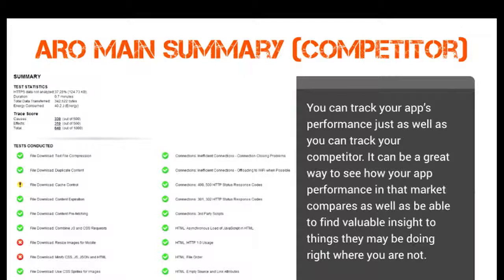Now I understand the actual text is pretty small, but we can see that, oh, there's not good cache control. That means there's no cache headers on some of those assets that are being pulled in. We also see that, hey, maybe these images are pretty big, which really shouldn't be happening.